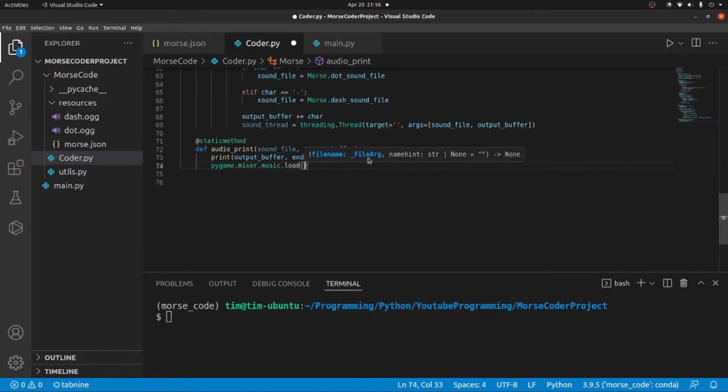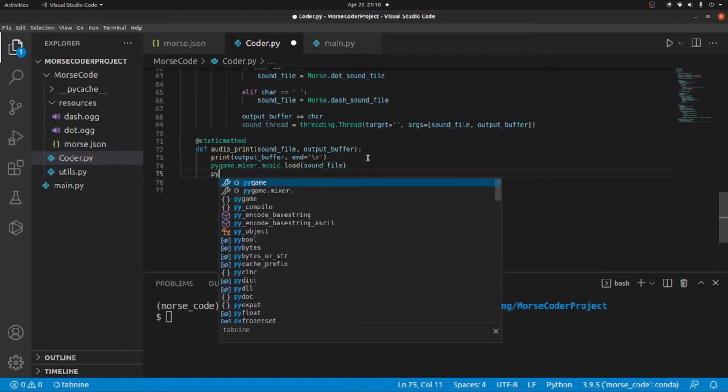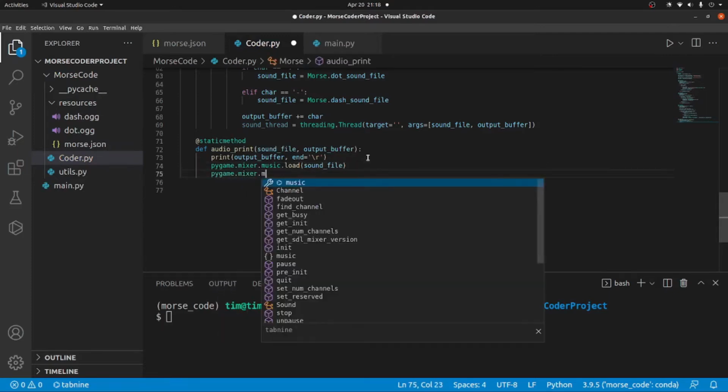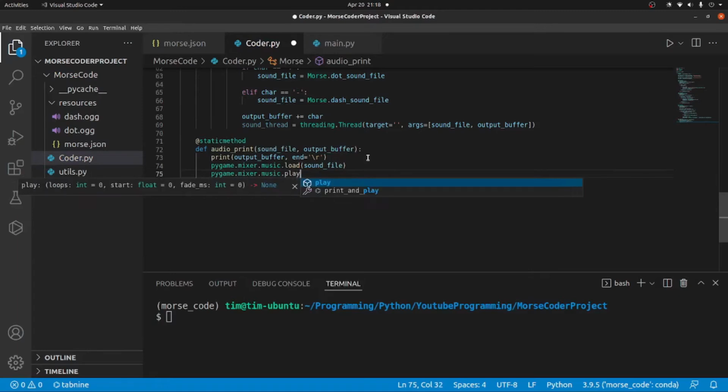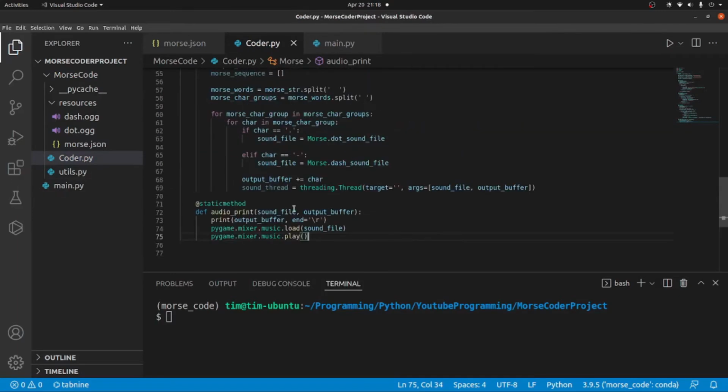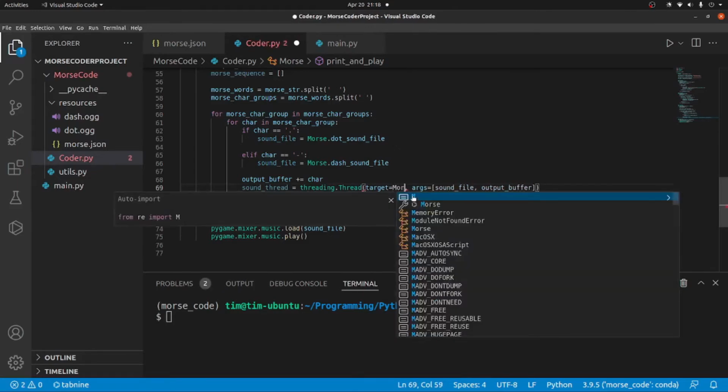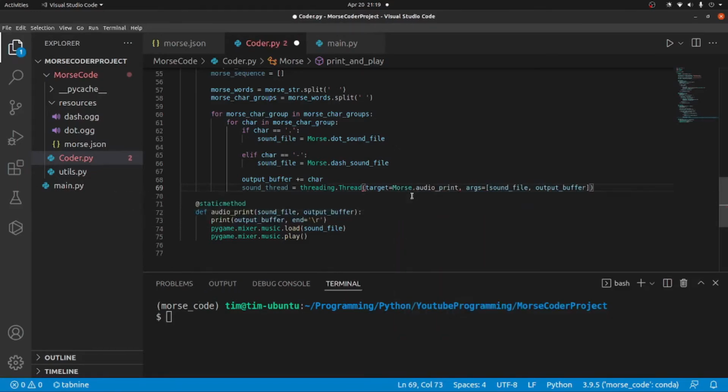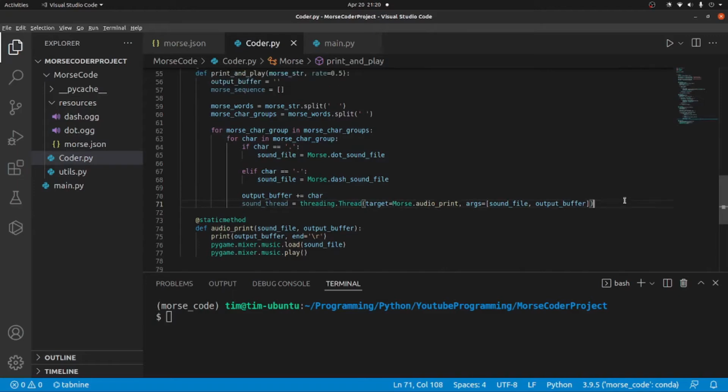pygame.mixer.music.load, and then we pass in the sound file, and then we say pygame.mixer.music.play, and this will play the sound file. Okay, so now we can set this target argument of the thread to morse.audioprint.